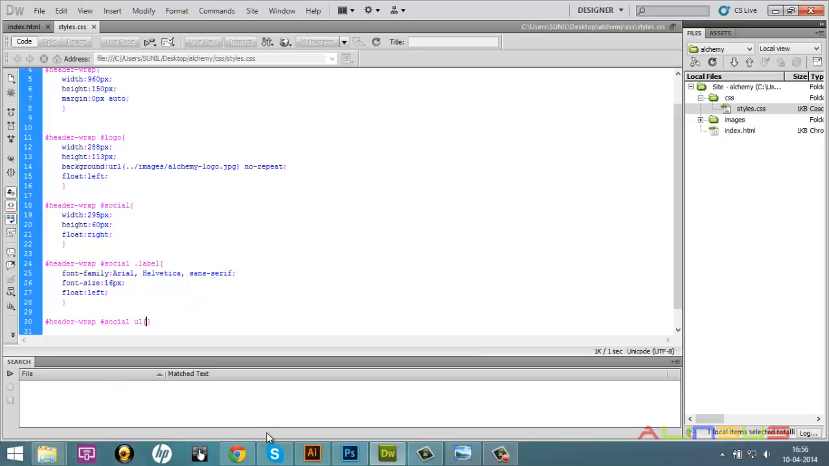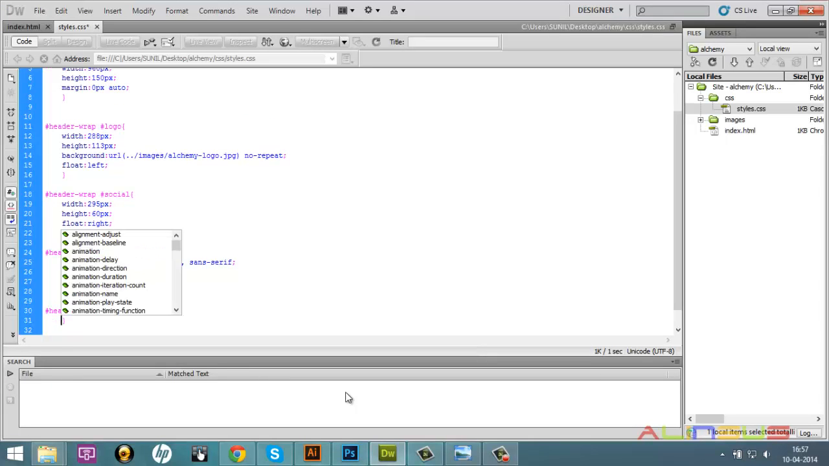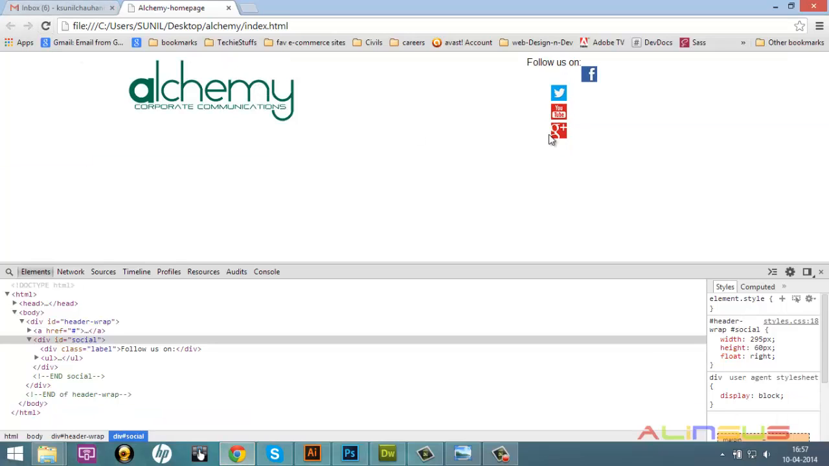First thing that we are going to style in our unordered list is that we don't want the default list styling that automatically puts these dots in front of each of these icons for the social images. So what we are going to do is put a style attribute called list-style: none. This should move if we just refresh. Yeah, you see those dots are gone now.